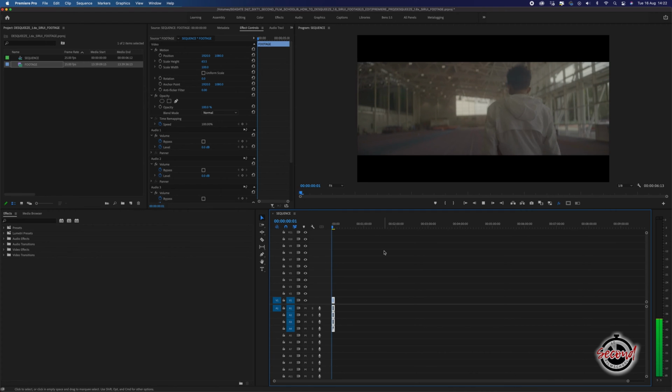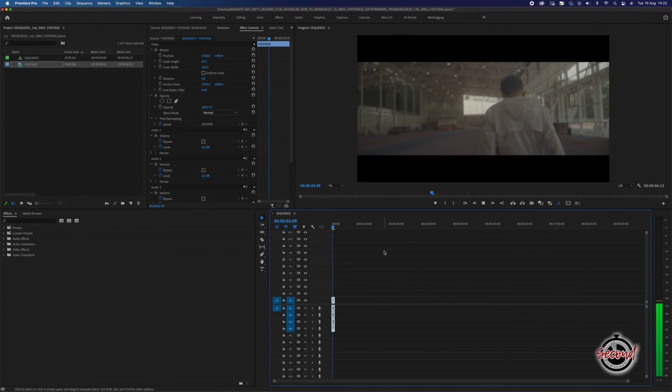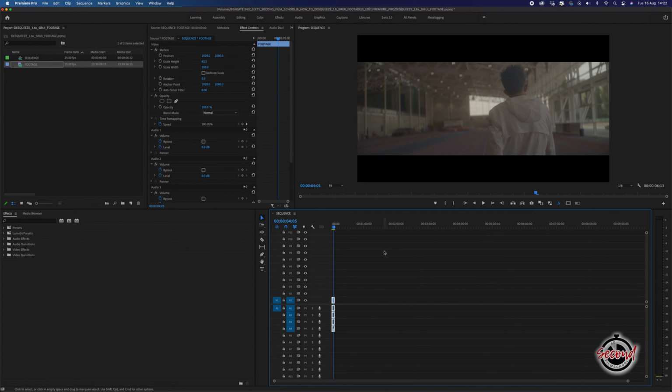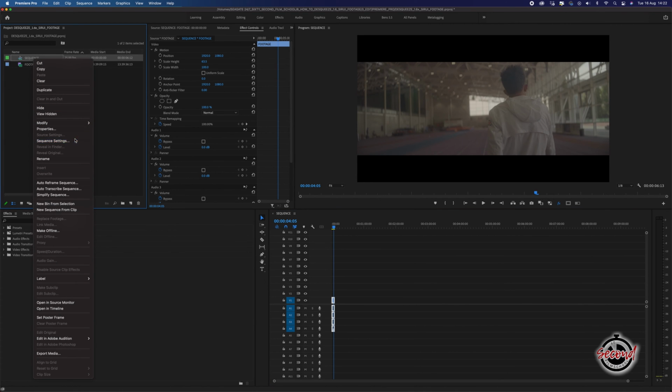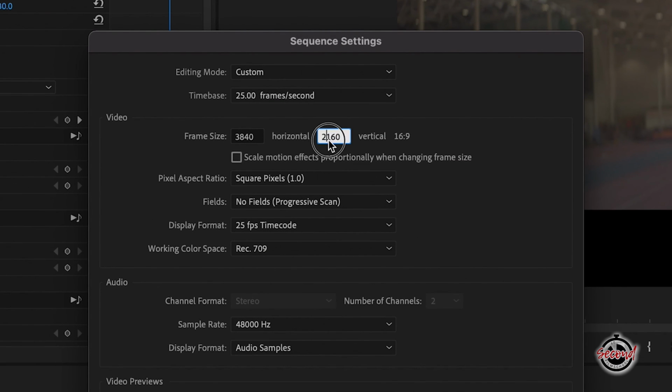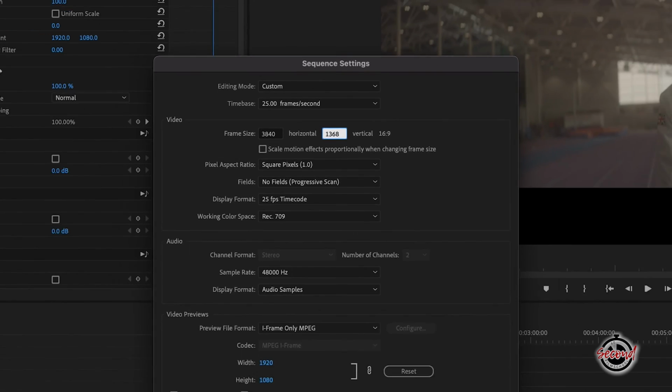If you're using a 16:9 timeline, there will be letterboxing with black bars above and below your footage. If you wish to adjust your timeline resolution to remove these black bars, navigate to your sequence settings and adjust your frame size to 3840 pixels horizontally and 1368 pixels vertically.